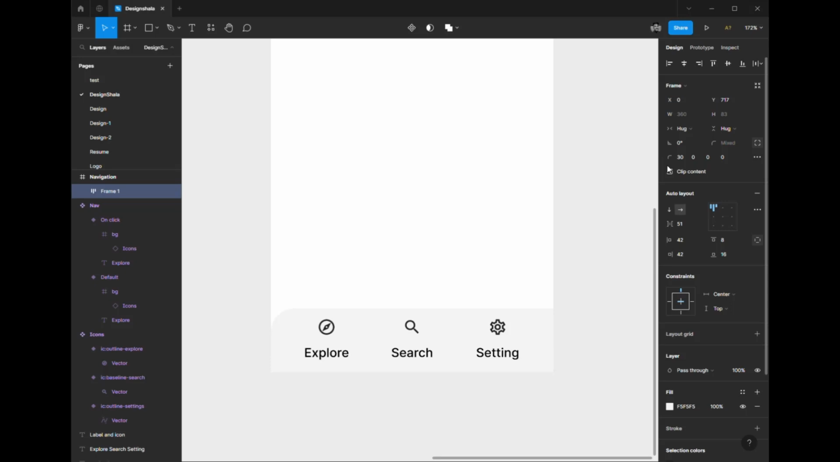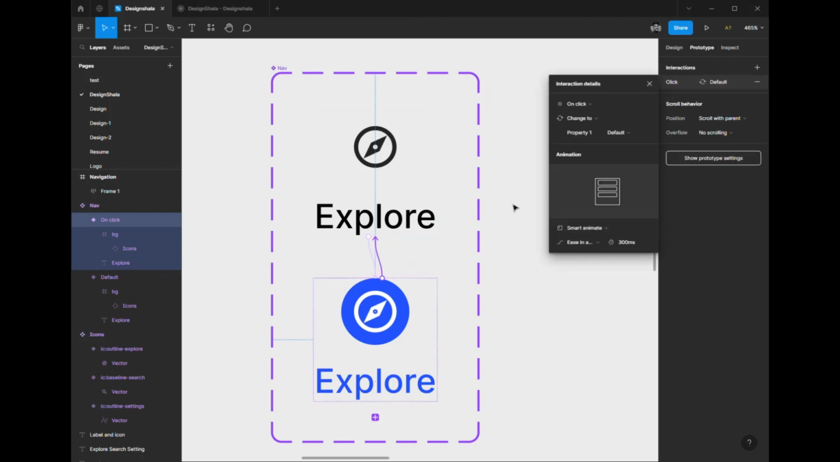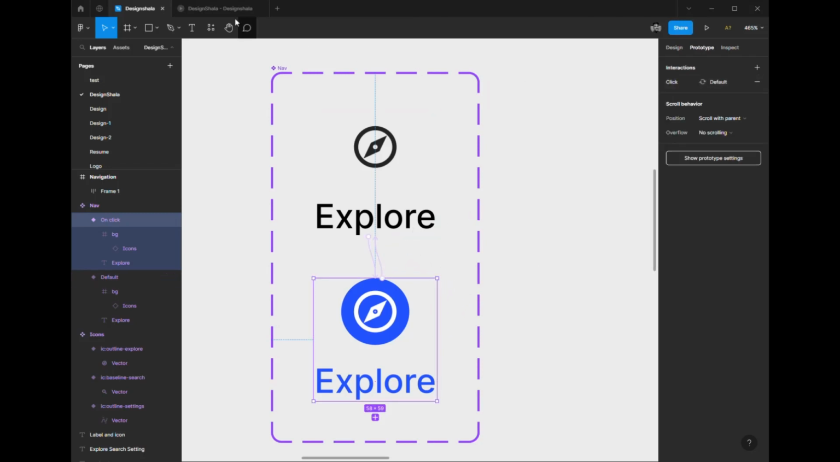Since in the prototype I have given only one interaction, when you click on it, it will change to this state, but when you click on this particular on click state, it's not going back. So for that, I'll create another flow from the on click state to the default state, so it will change back. Let's refresh this one, press R for refresh. Now if I click, I can simply change that, right? See how the transition is.